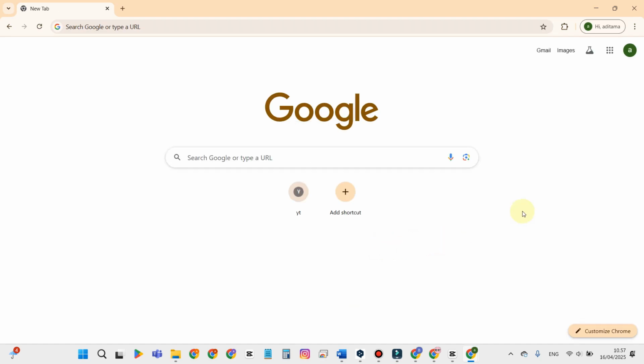Now you're signed in, and your profile picture or initial will appear in the top right corner. And you can access Gmail, YouTube, Google Drive, and more.